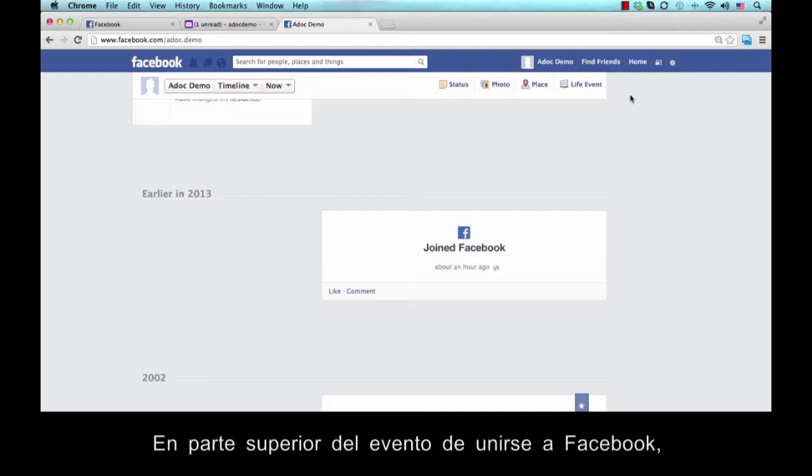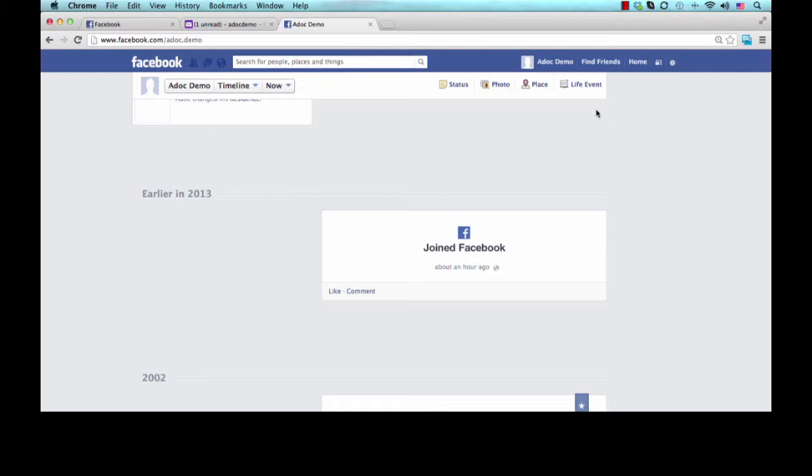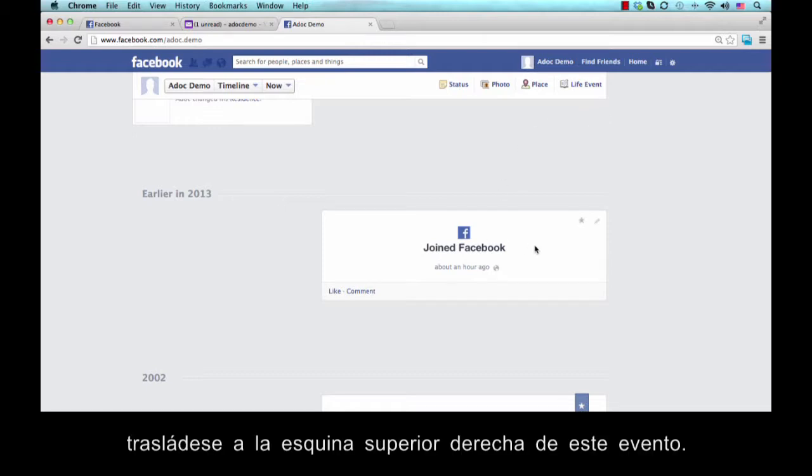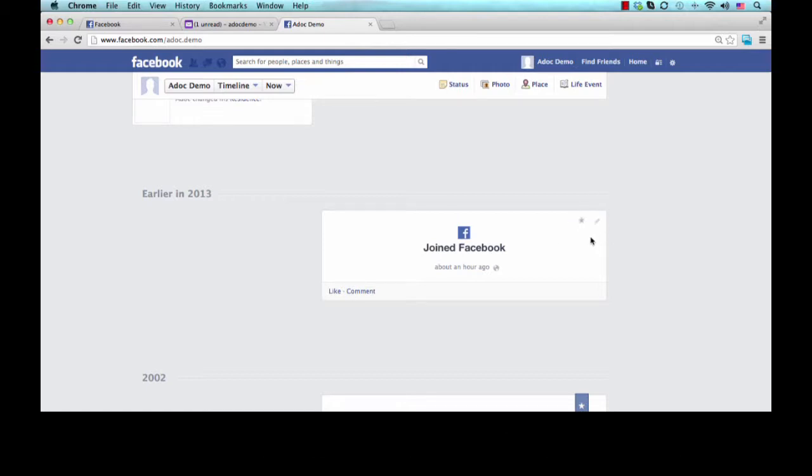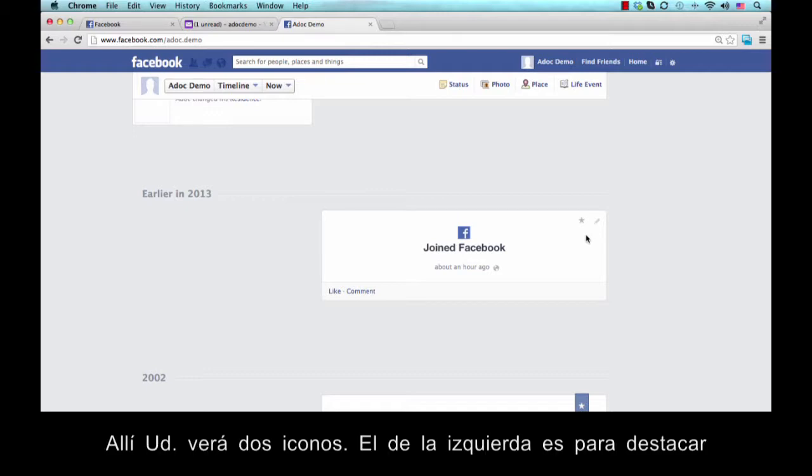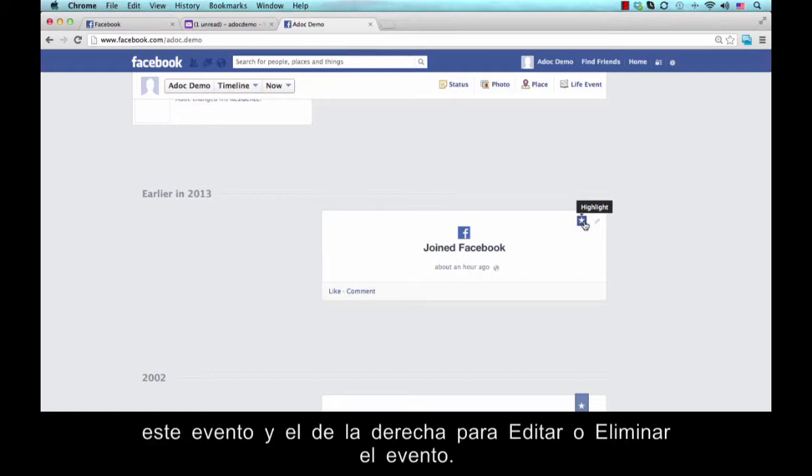On the top of a joined Facebook event, move to the upper right corner of this event. You see two icons there. The left one is to highlight this event, and the right one is to edit or remove the event.